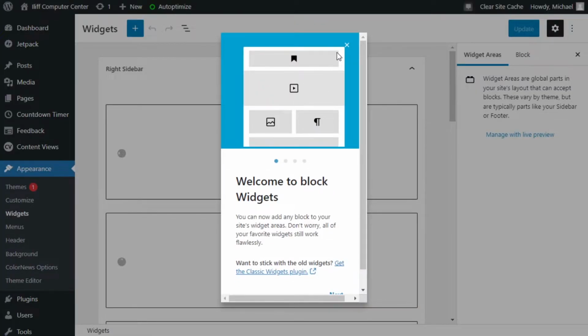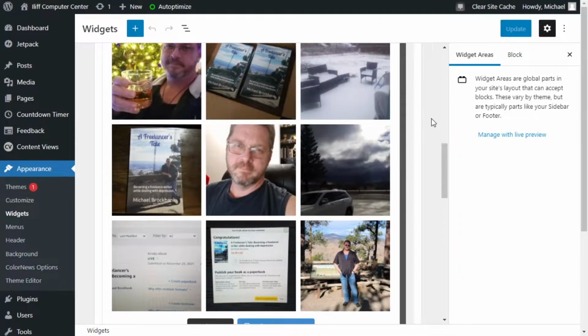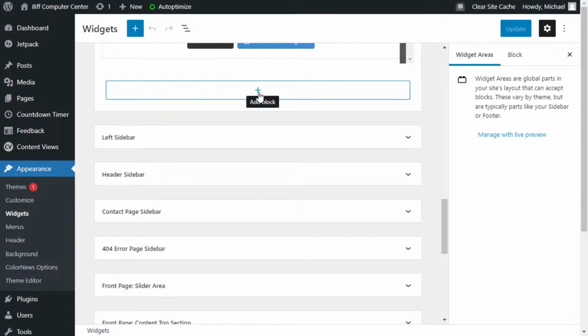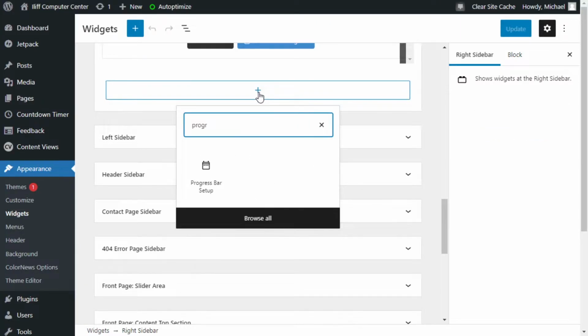We'll close our welcome block here. And we're going to scroll down to where we want to place it. Right now I think I'm just going to put it here at the bottom, so I'll hit the Add Block button and I will look for the Progress Bar setup.